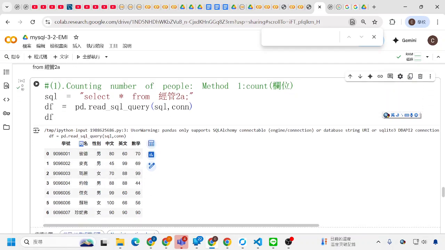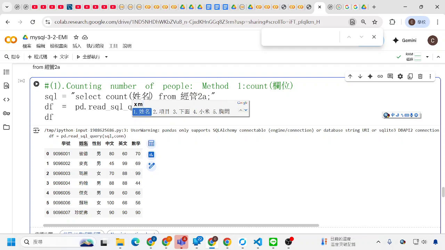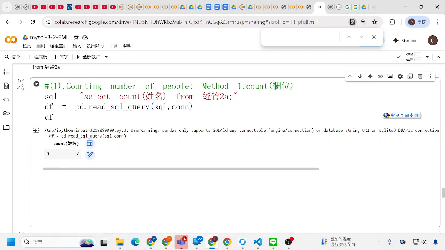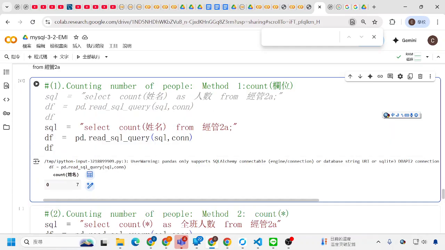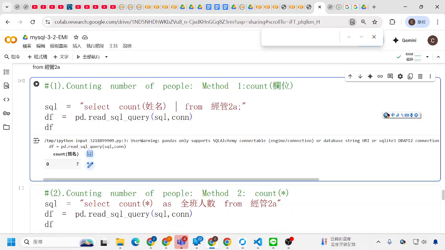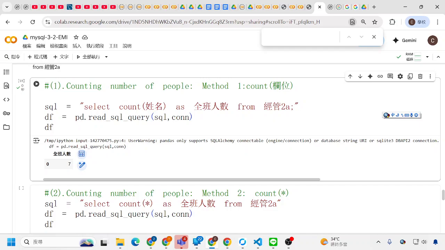So I calculate the number of total records over here. I use the count of 姓名. So here this is the count of 姓名 and I execute the command like here. And I rename this as what? As 人数. Okay, 全班人数. This is the first method.